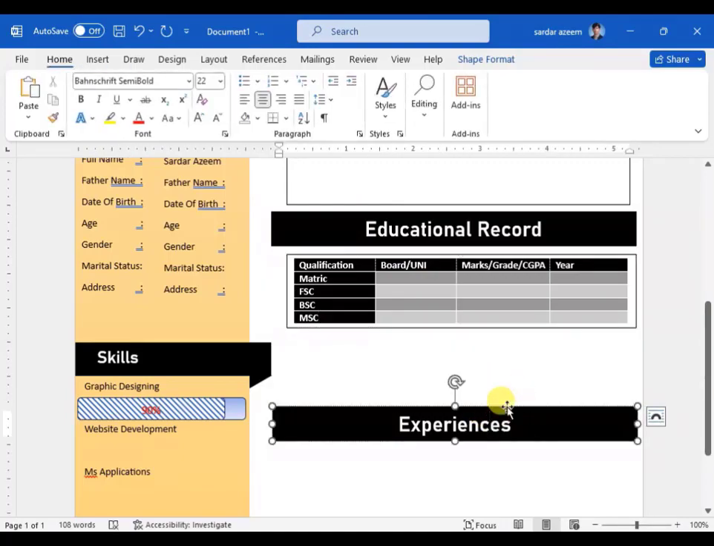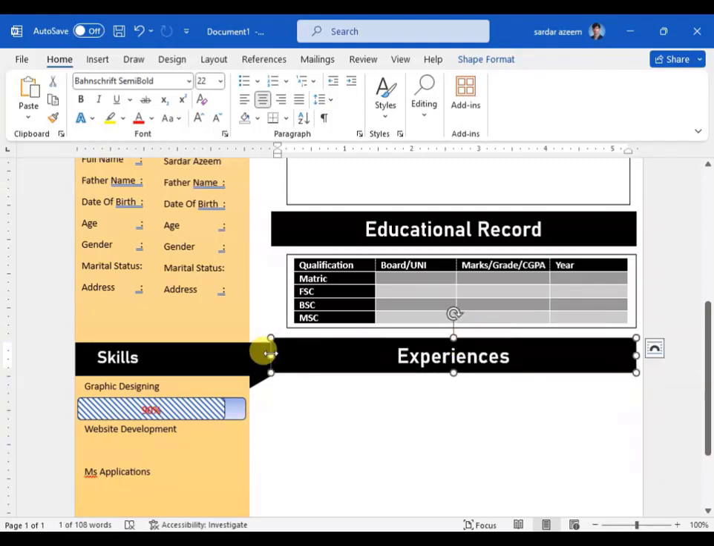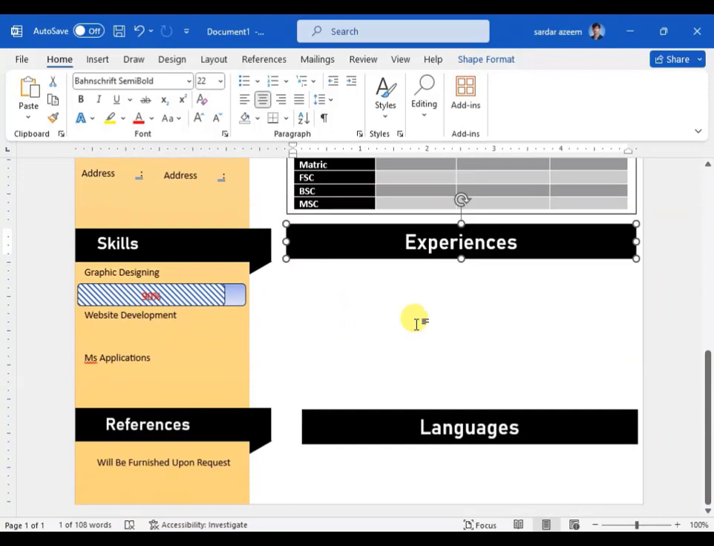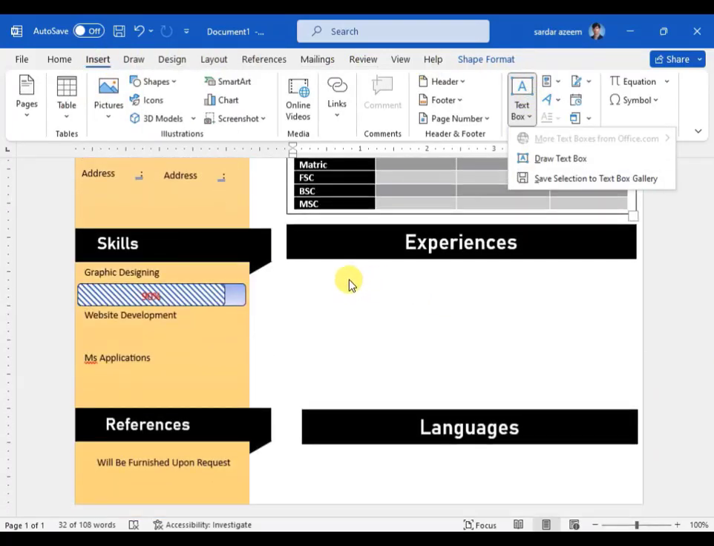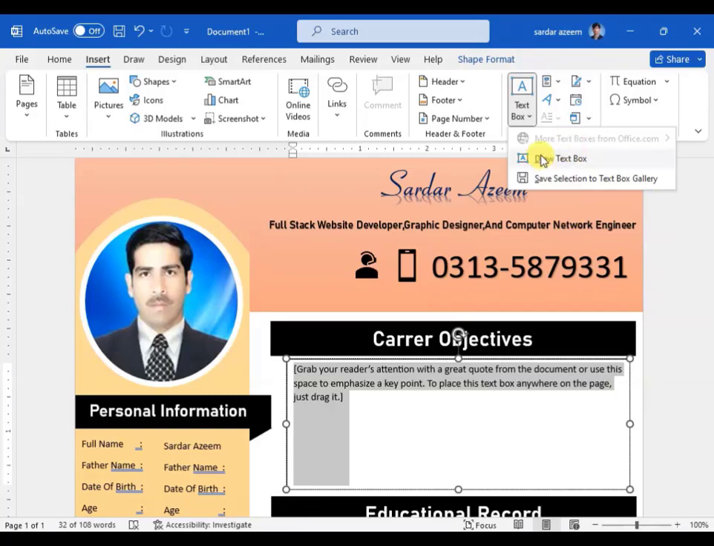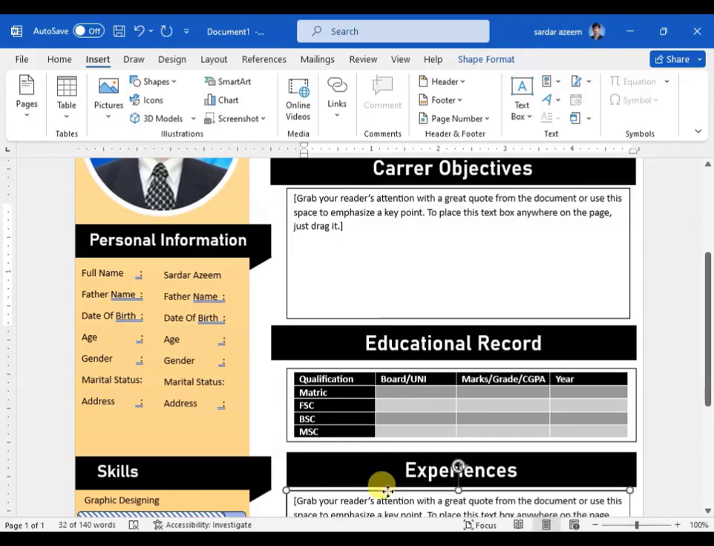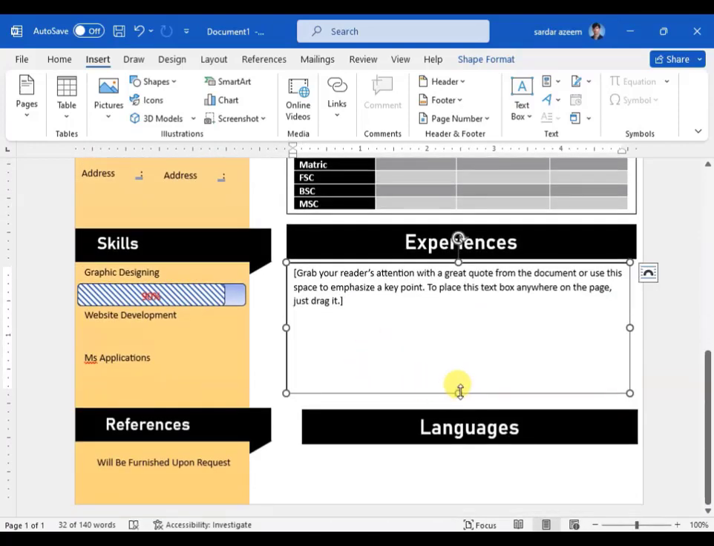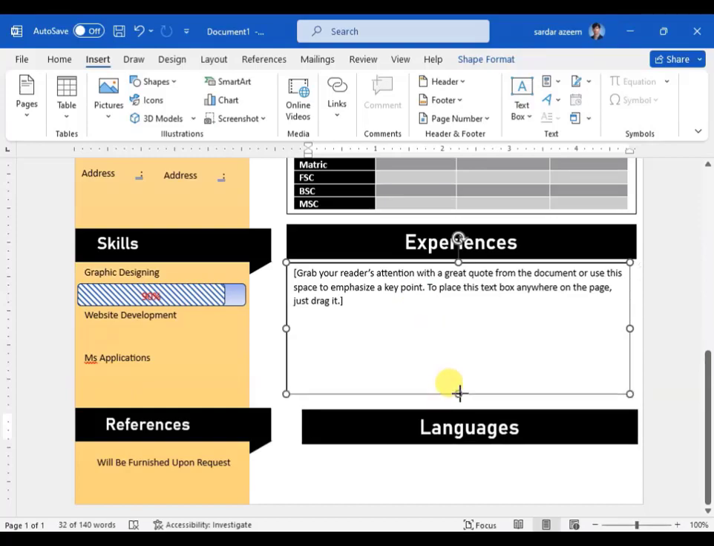For that purpose we'll add experiences here. For experiences we need a text box like that. We'll go to text box again and grab a text box for that. And we'll type experiences in this text box. Now I think it's okay. It's enough. Our design is ready. Now we can type some more text and complete the CV.